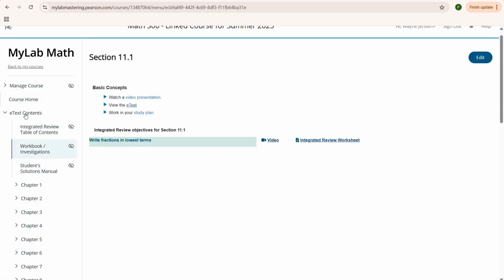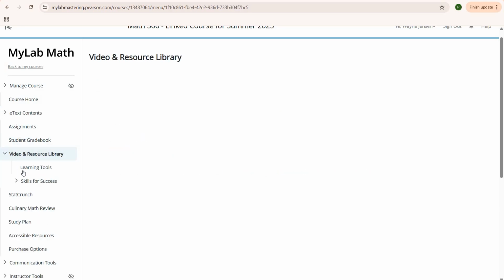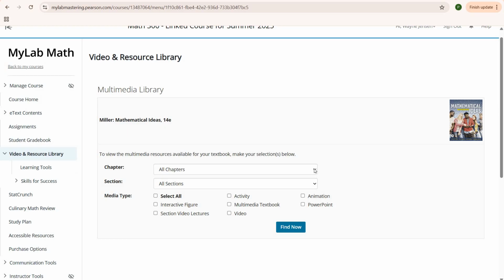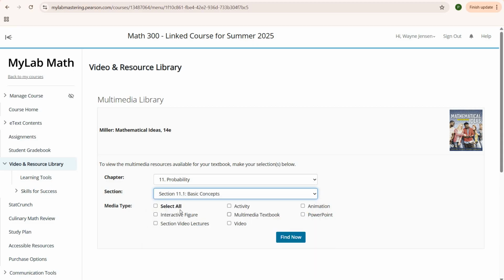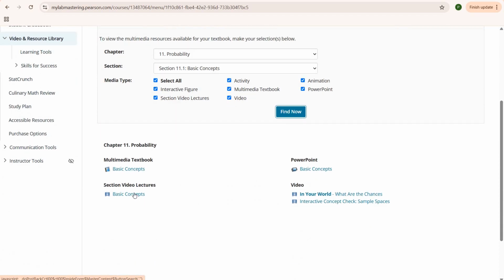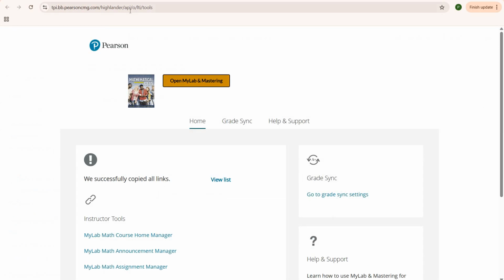Close that down. If I minimize that, there's also this video resources and library. And so if I click on that, then I can go to chapter 11. I can click on 11:1, and I would recommend just selecting all, and you can find out all the media resources they have. They'll pop up down here. So kind of looks like nothing happened. But if you scroll down here, you have access to the textbook for that section, the video lecture, but they also have PowerPoints and other interactive videos that are here. So again, let me show you how I got there.